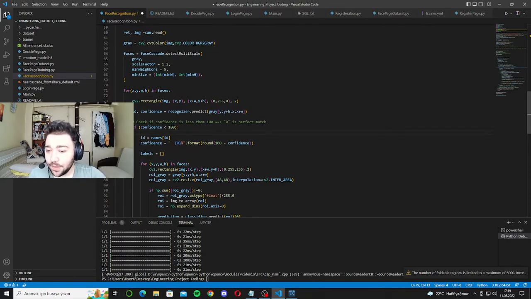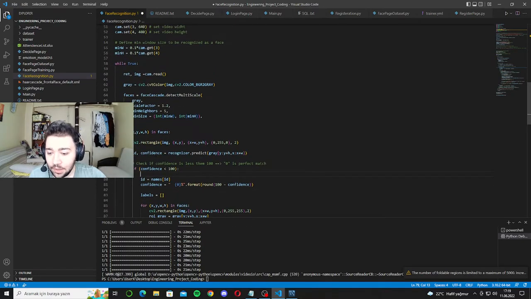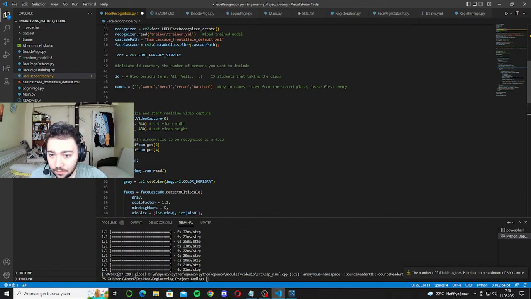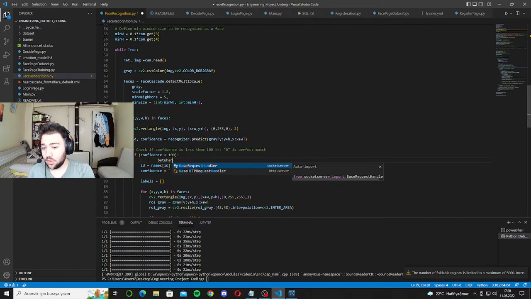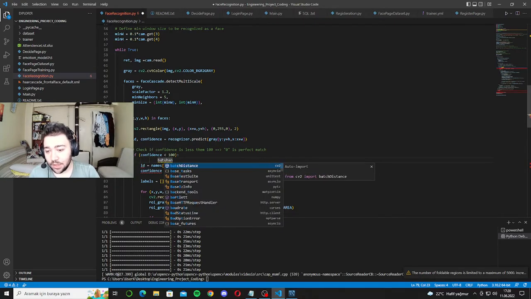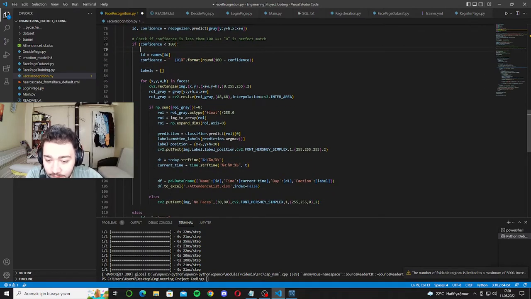Let's say the name's ID. My ID is 4, as you can see: 0, 1, 2, 3, and 4. If the name is 4, and this value is plus 1, then the new ID becomes plus 1. Okay, so here I'm able to insert it into the Excel file as name.